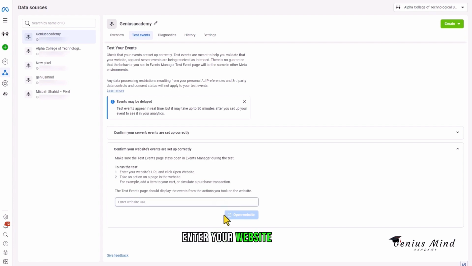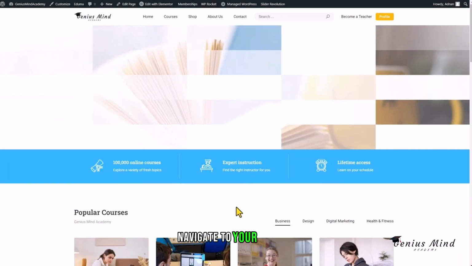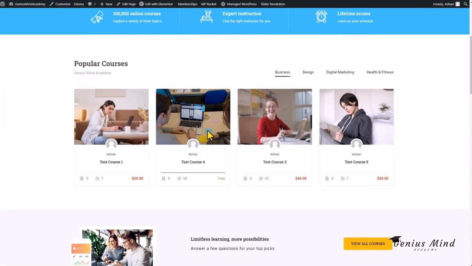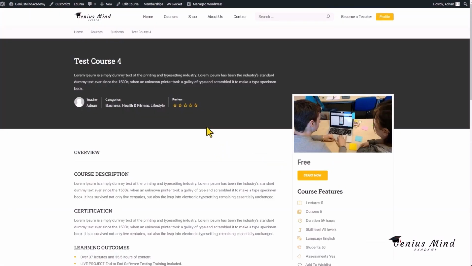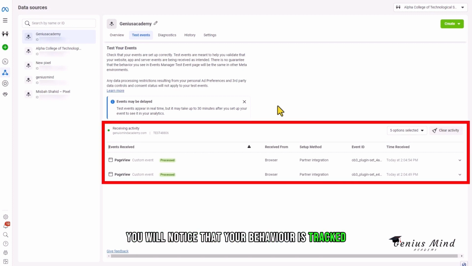Enter your website URL and click on the Open Website option. Navigate to your website. Now in test events, you will notice that your behavior is tracked, and there you have it.